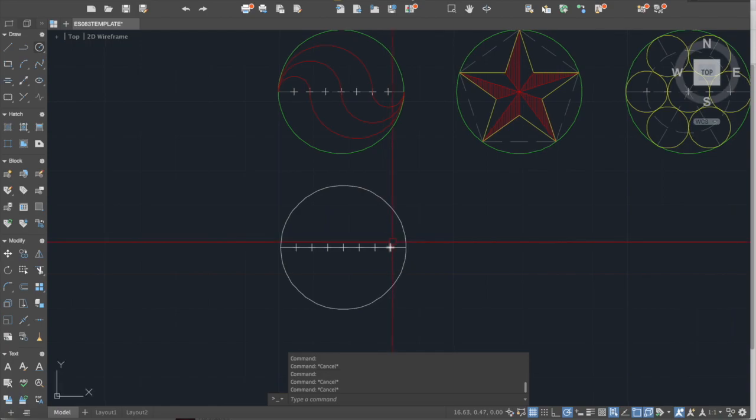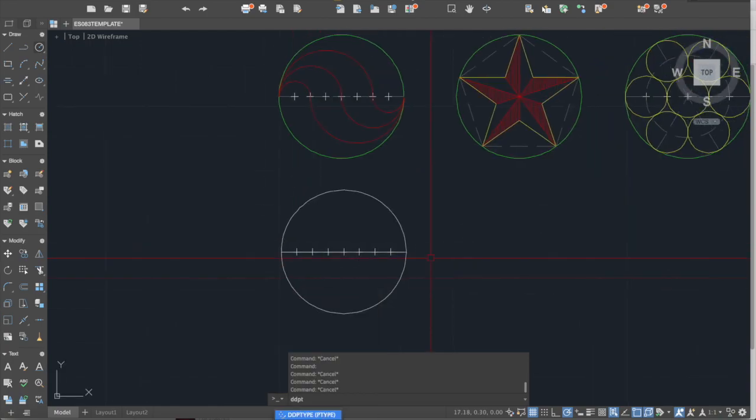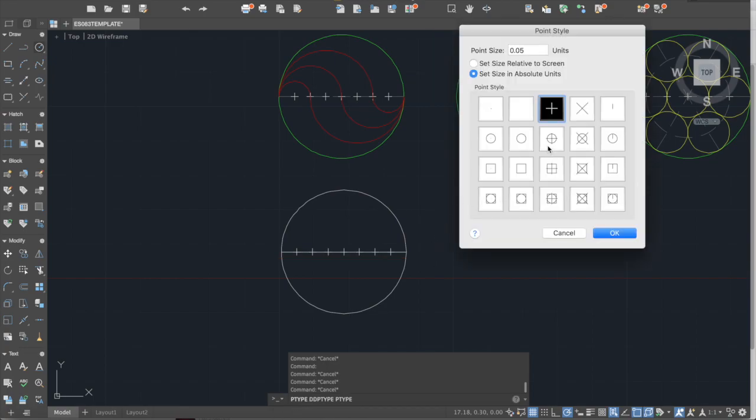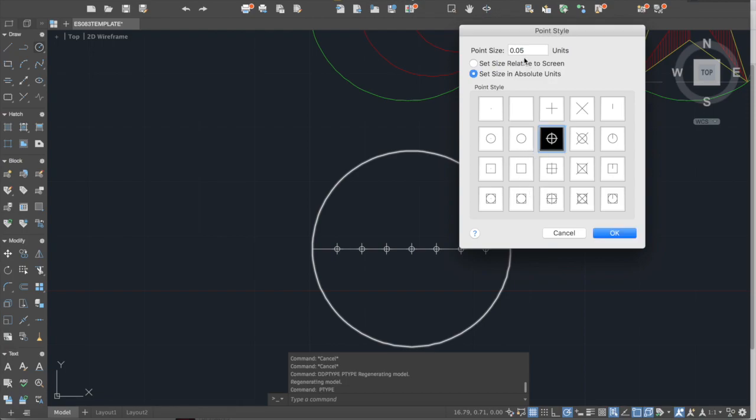Okay, so to change these points, you just go to the DDPTYPE command, wherein we can change the type of points that we will use and also the size of these points. So for example, I will change the design of the points. Let's use this one. So it changes. And then it also follows the point size that was being placed here.